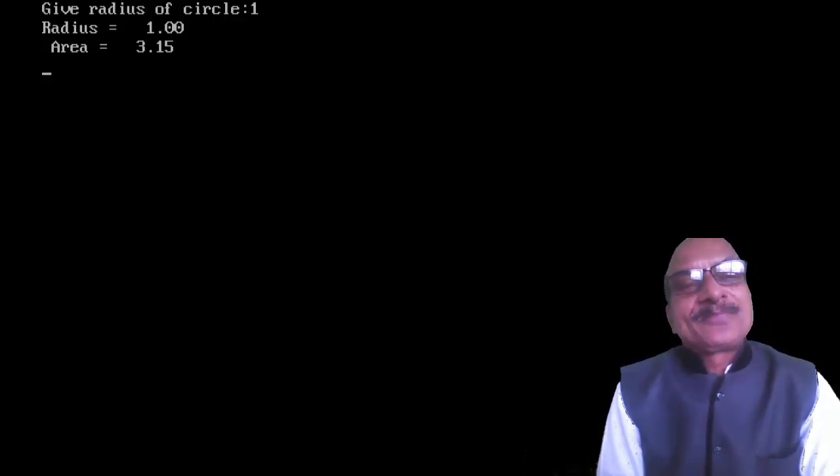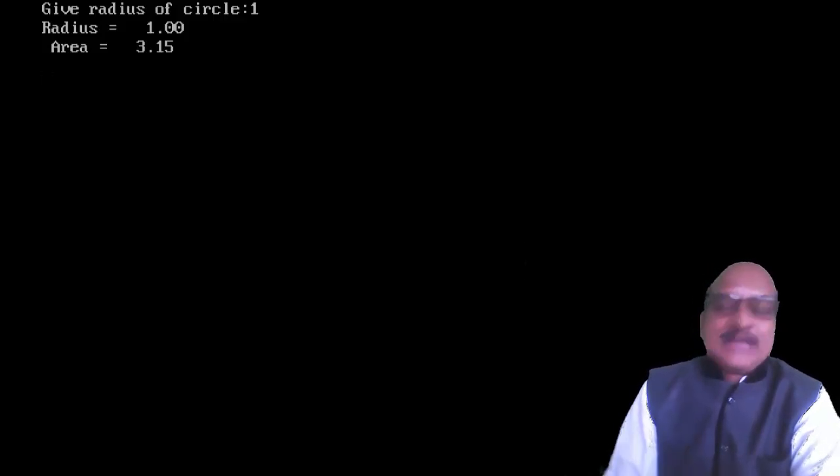Radius is equal to 1 and area is equal to 3.15. Okay, because pi r square, pi is 3.152. I have rounded it up to 2 decimal digits, so the answer is 3.15. So the program is working properly and we get the correct results.